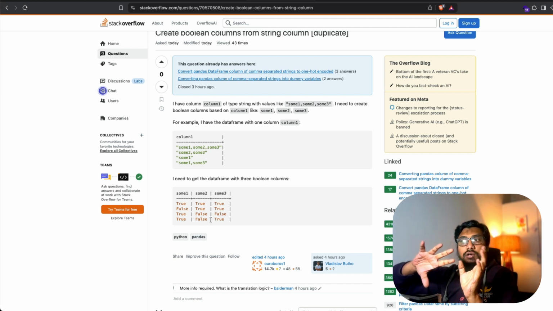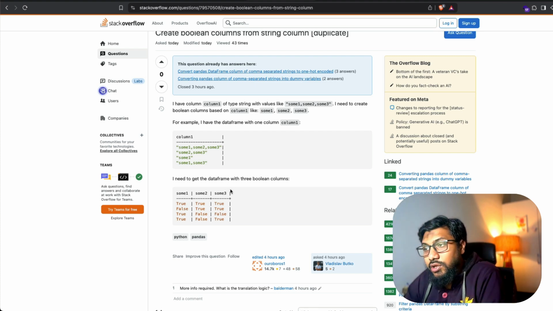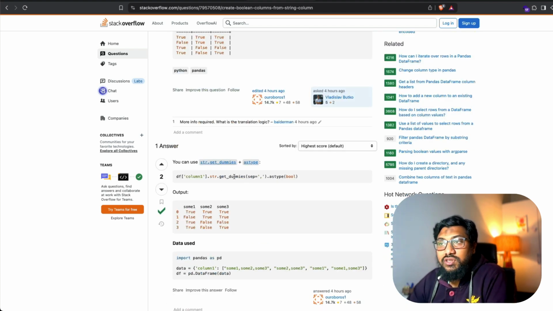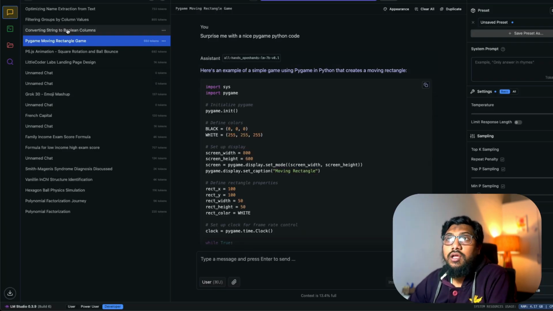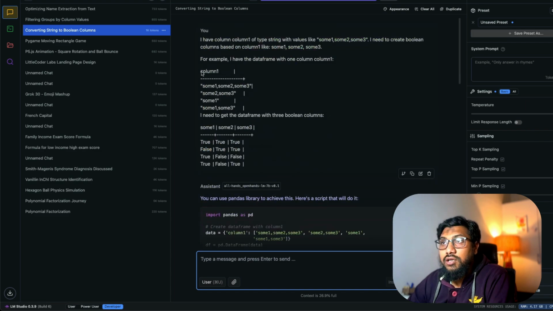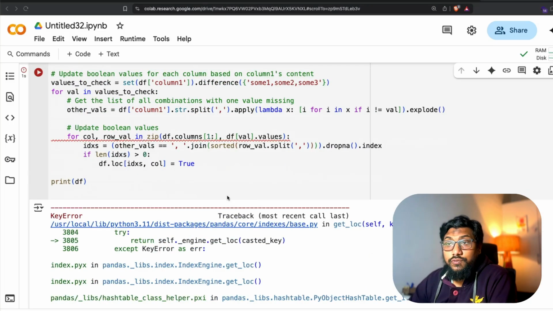So it's like wide, long to wide, that kind of a concept. It says you can do this with str.getDummies and it gives me the right answer. So this is the Stack Overflow answer. I went ahead and asked the same question. I said, convert the string to Booleans, and I gave this example. It did not work. It gave me an error.